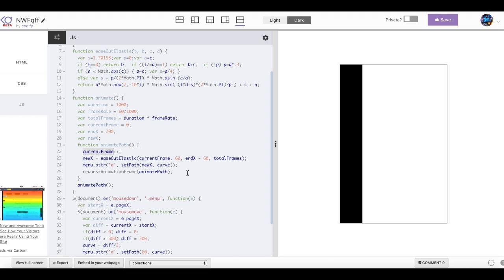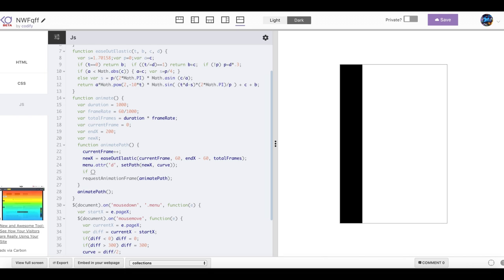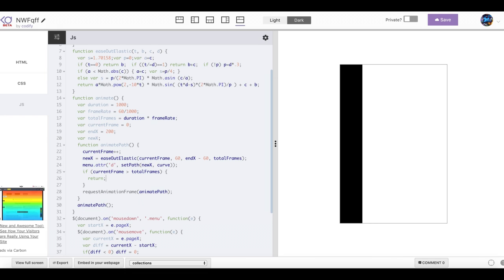One thing we need to make sure is that this request animation function will call this animation sort of infinitely, right? But since we know the duration and we know the total number of frames that we have, we just do a check here. We do if current frame, which is increasing by 1 every frame that we call this animation frame, is more than total frames, which means that the animation is supposedly finished, I just return. And this return effectively stops this animate path function, right?